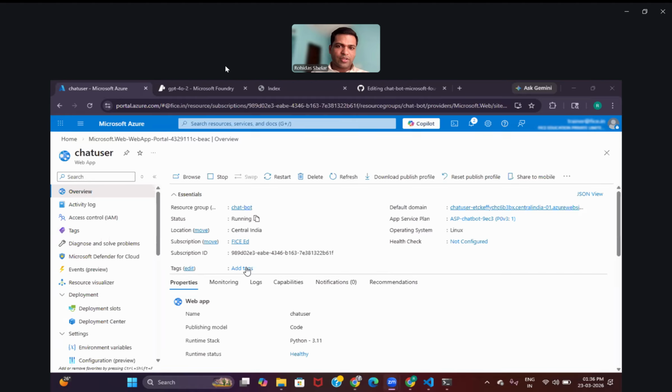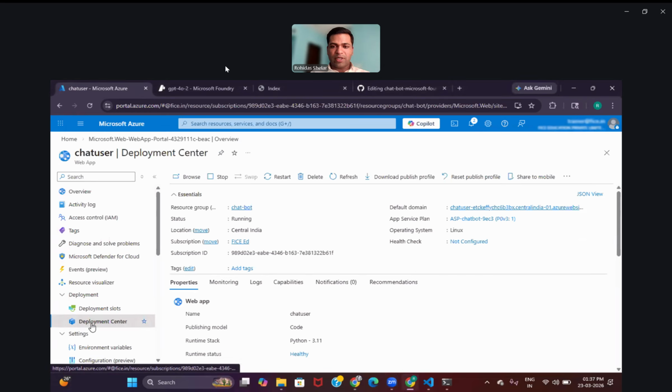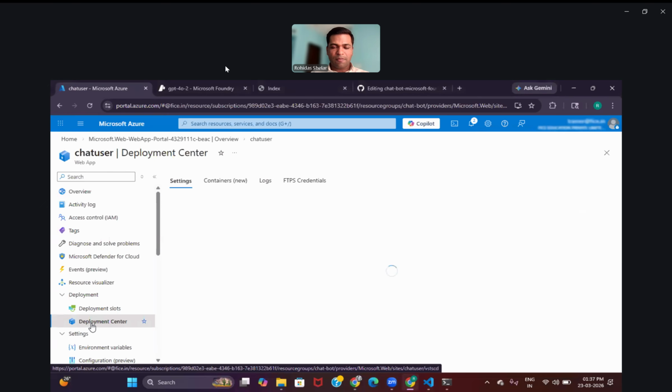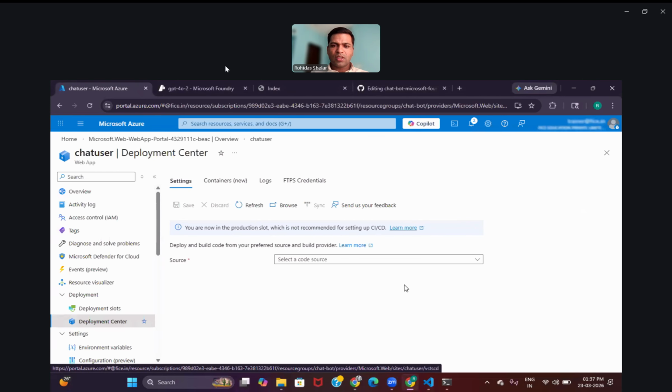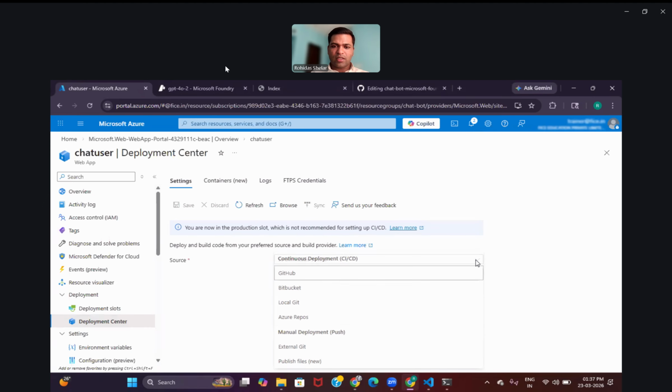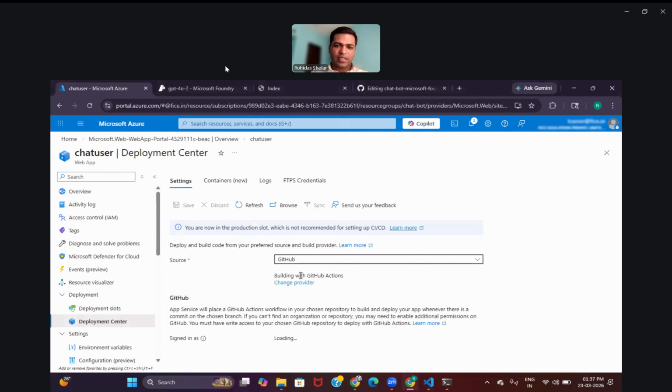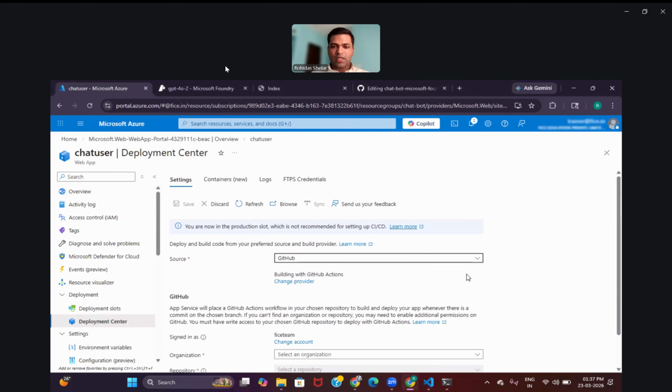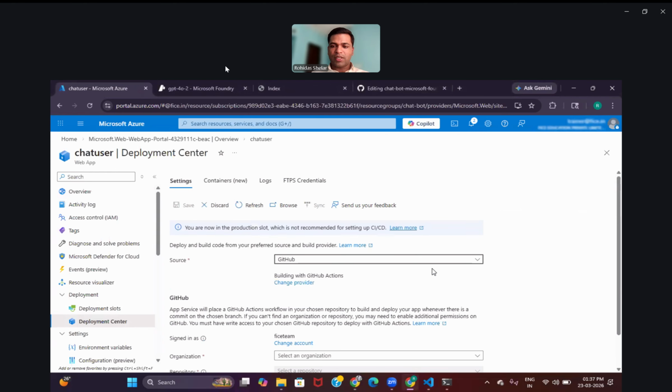Okay, let's come. Once you reach here, then you have to just scroll down. After scrolling down, on the left hand side, you can see the deployment. After the deployment, here you can see the deployment center. Just click on the deployment center drop down, and from here you have to select the GitHub.